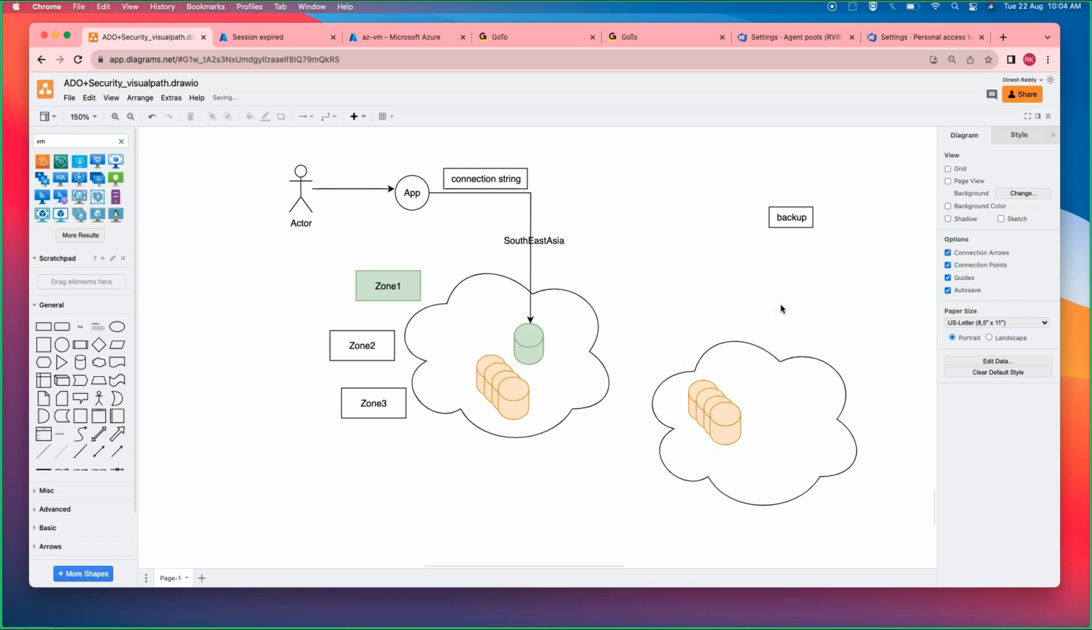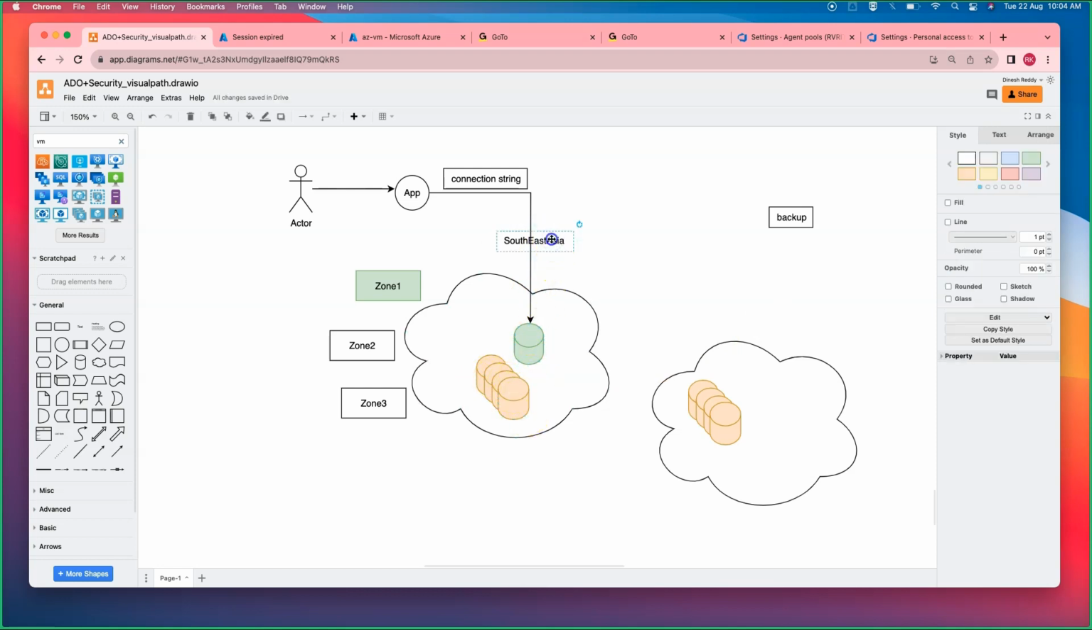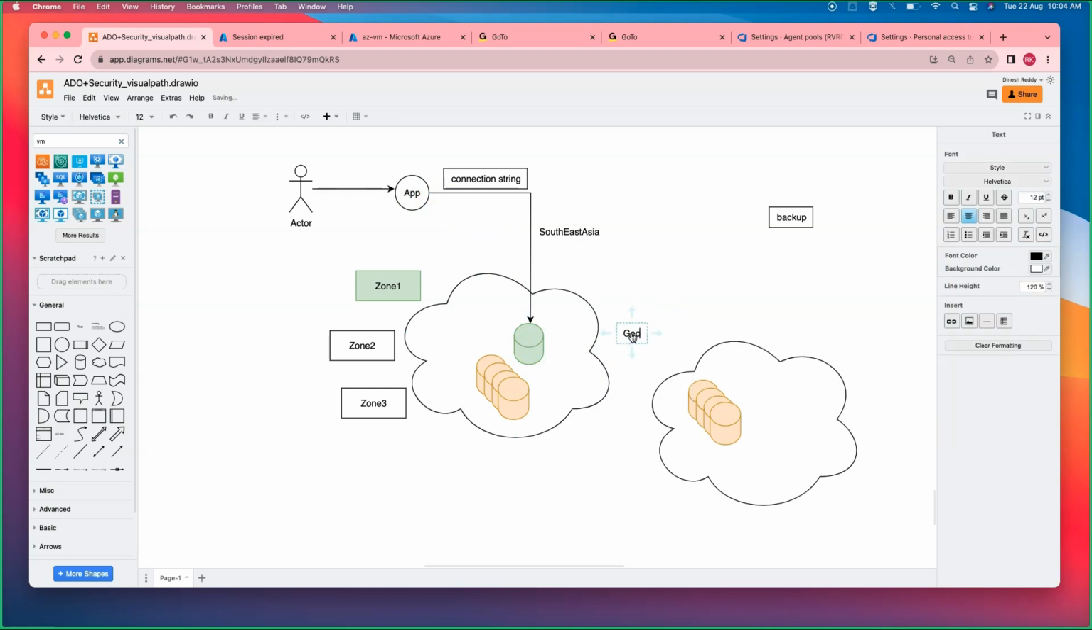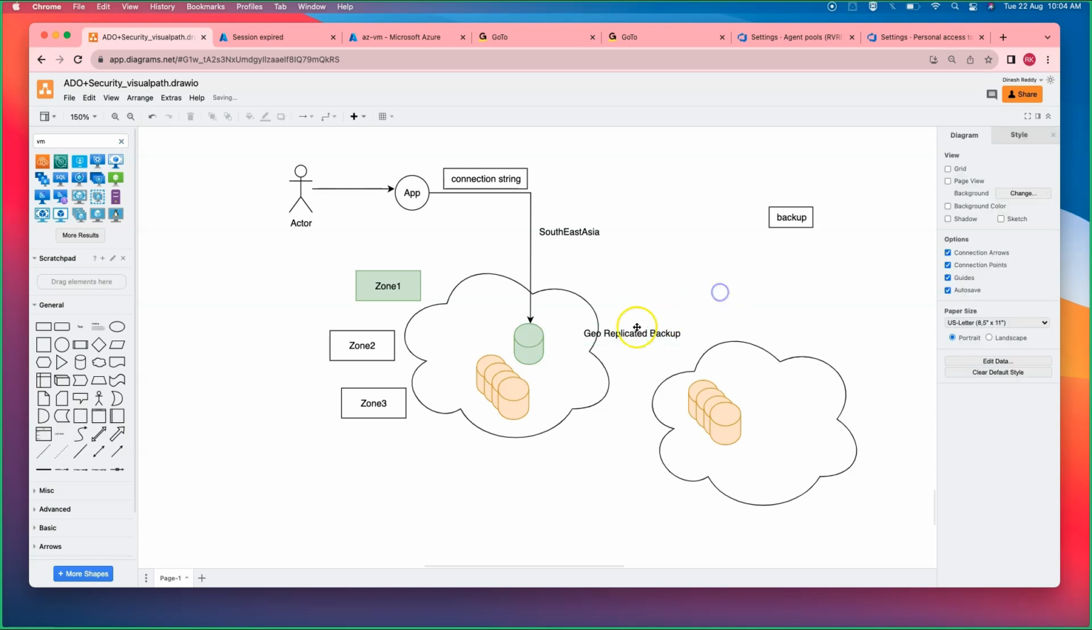This is important. If you are keeping your backup in the same region as this database, in case of region failure, these backups will not help you at all, because in case of regional failure, you cannot access these backups. Obviously, you cannot access them. Then what you can do, whenever you are provisioning the database, is enable geo-replicated backup. This is the important scenario.